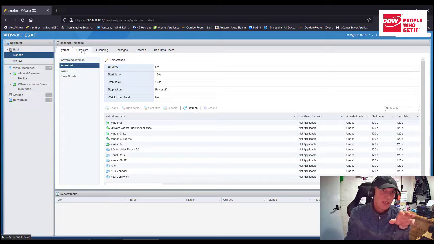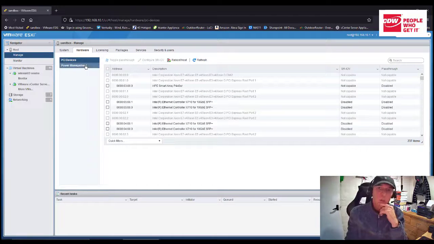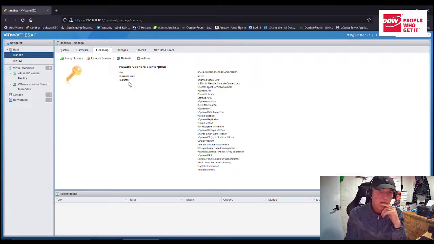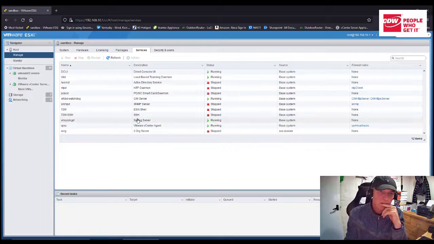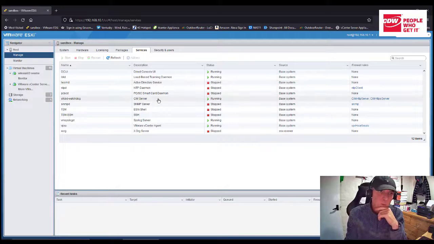You can go into manage the hardware. It will tell you what information you're using on different hardware and power management. Licenses as well. Now I've got Enterprise 6 on here. Services, what's running at the moment, what's not running at the moment, and what's stopped and started. So that's always a good way of doing things.